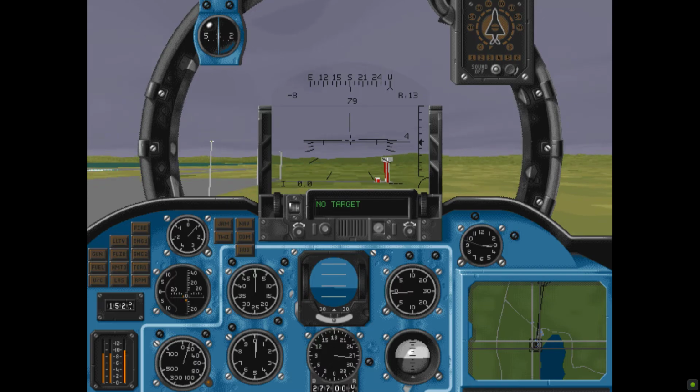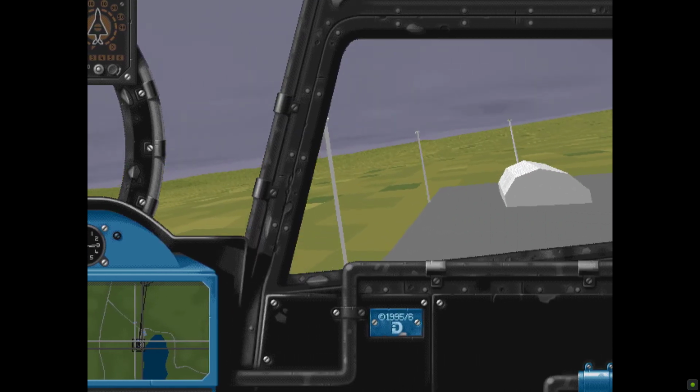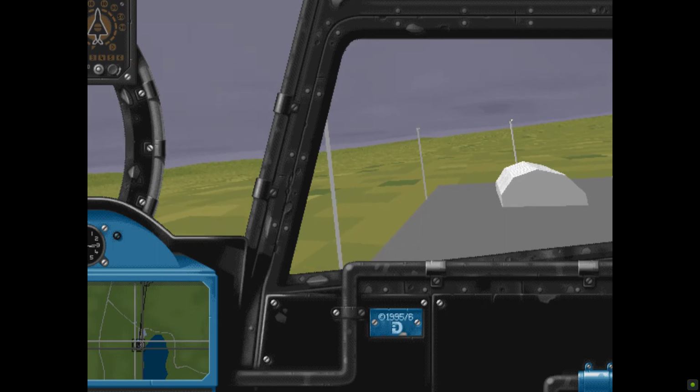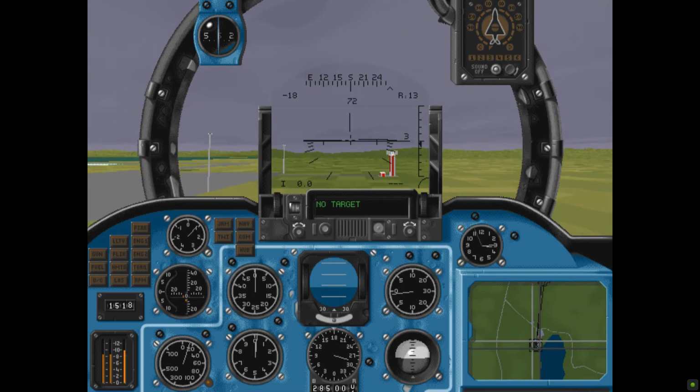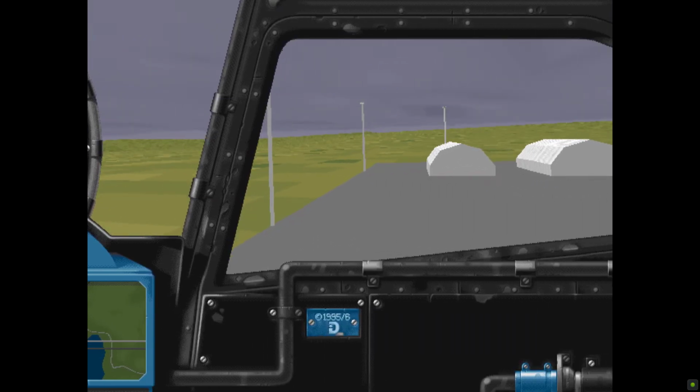Comrade, Hind leader is clear to land. Go ahead, comrade. Comrade, break off attack.